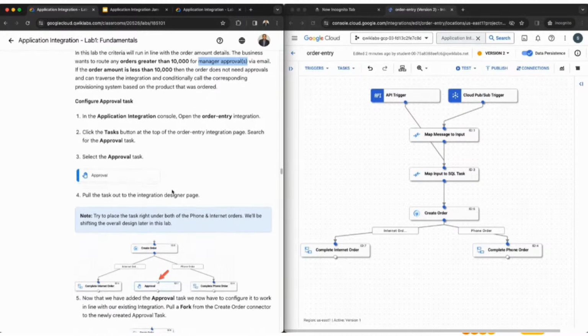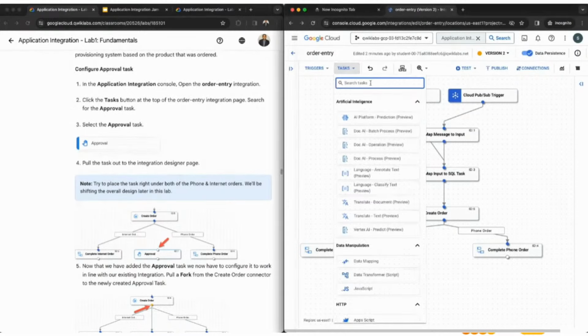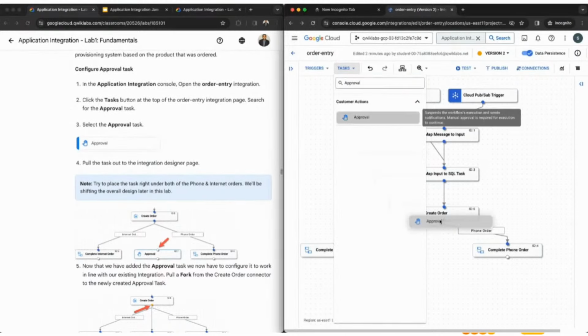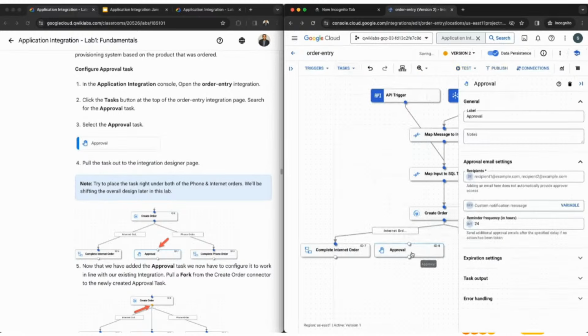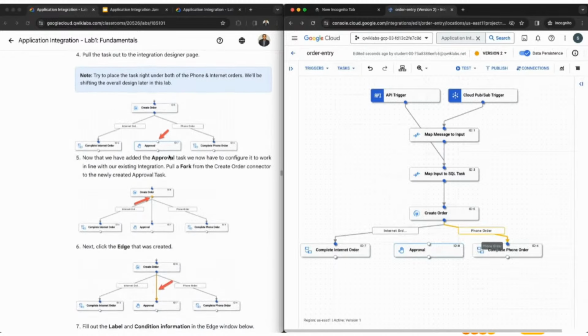So let's go ahead and get straight into it. We're going to click the task button at the top, as I mentioned in the lab. We're going to click approval, and we're going to pull the approval task in between both of the existing sub-integrations. Okay. Now the next portion of that, as it mentions, is to put that in between them.